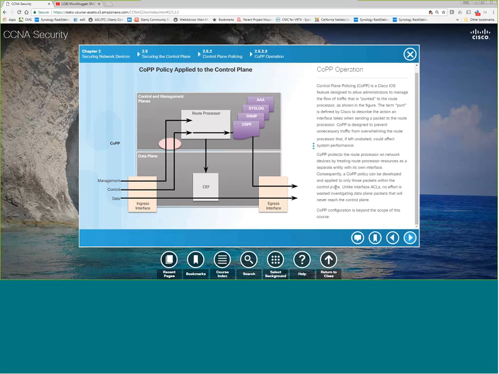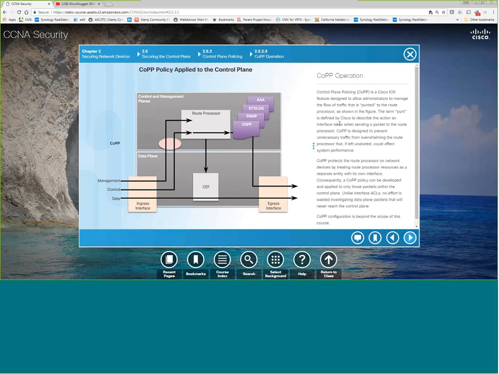We're not going to talk a whole lot about it in this particular class, but you can actually develop a policy to say what can get punted up to the route processor and what can't. Management traffic and control traffic usually get punted up to the route processor, but you can define what can and cannot be sent up there and what the percentages are. Again, not something we're going to cover in the class, just something I want to make you aware of in case you see control plane policing or CoPP.